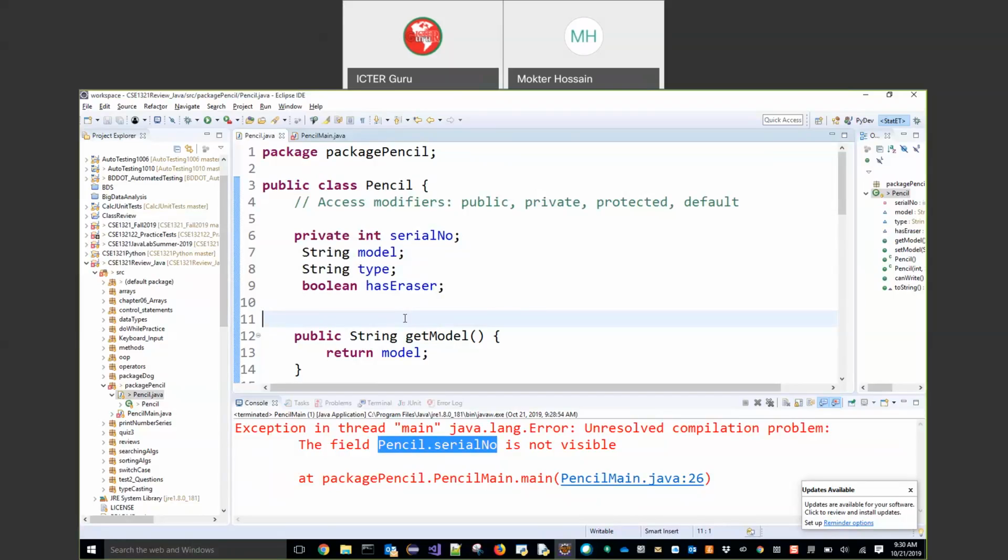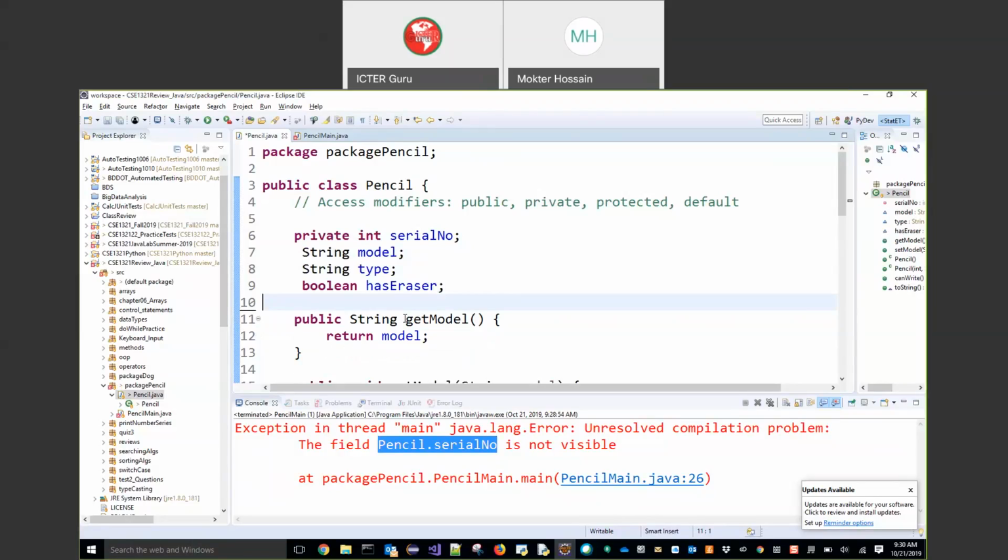In the object-oriented programming concept, we also have that way. We have to maintain that way.